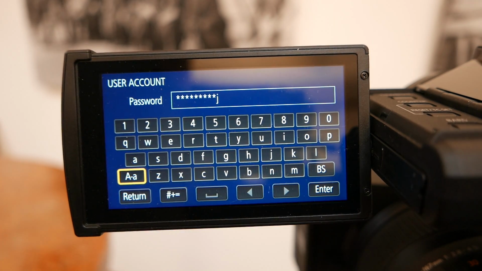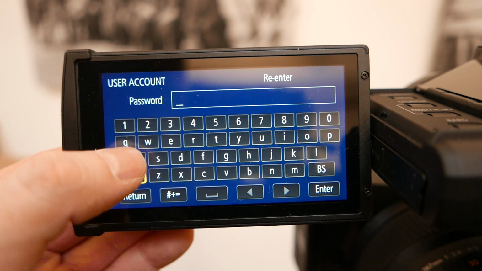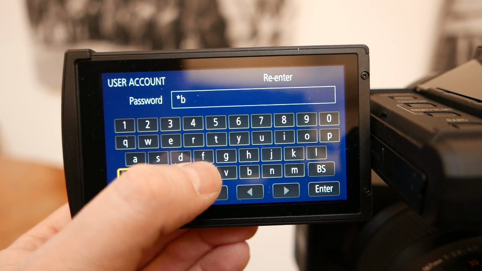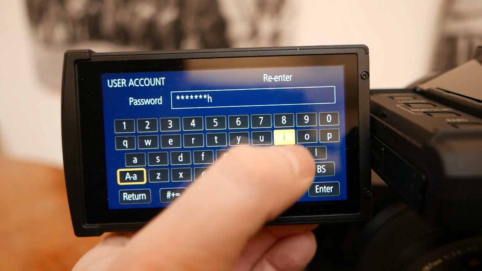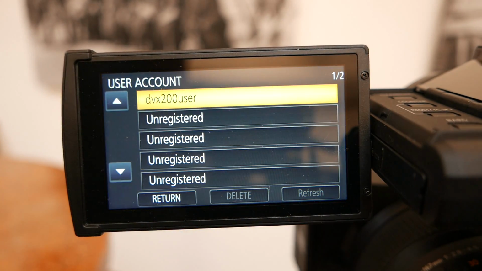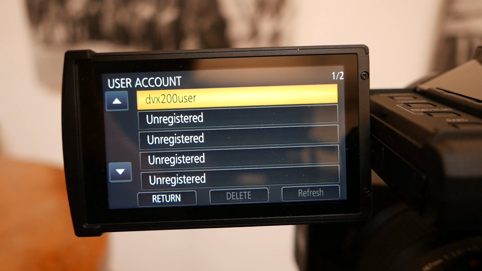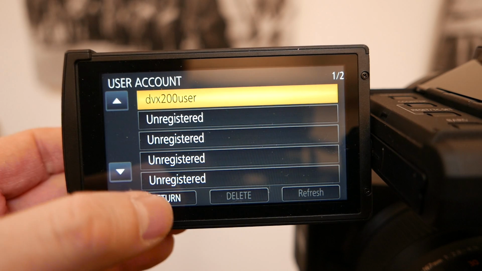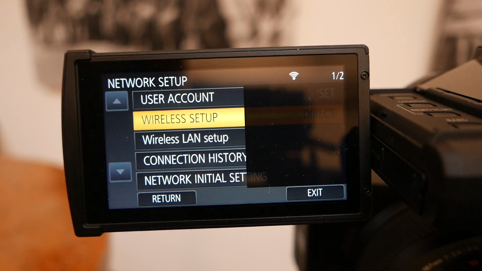Press enter. It's going to ask us to confirm that. So remember to press your caps lock button here again. A, B, C, D, E, F, G, H, I, J. Press enter. So that's our user that we're going to log into. It's kind of like your email address and password, but let's click return, and it's going to wireless setup.